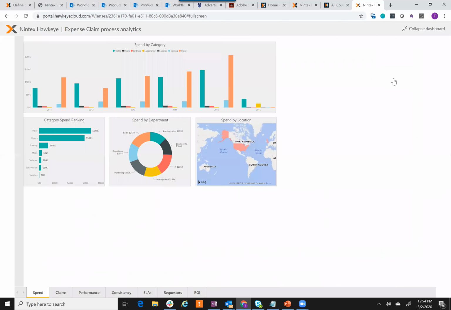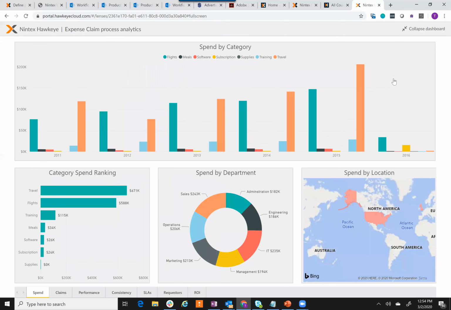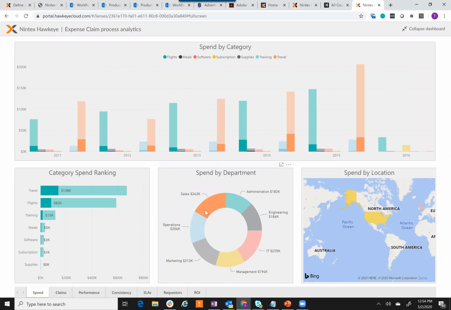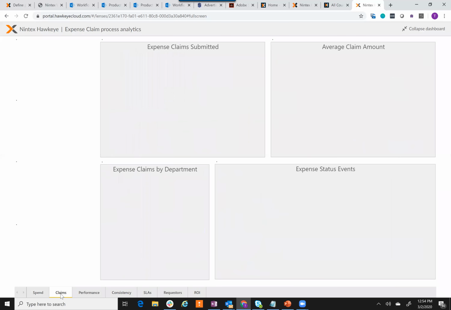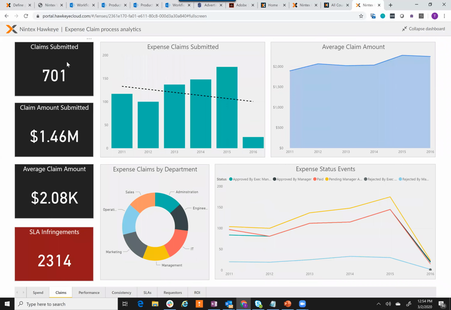And you get to tell the analytics tool exactly which individual pieces of data. It's not going to just communicate all workflow data. You have to tell it every piece. So in the process lens here, you can see the different categories of expense reimbursement. Also the departments over here as well. We can filter on these. So if I click on sales, you'll see what makes up the sales component of that. Also, we can see the number of expenses that have been submitted, 701 across 1.46 million.